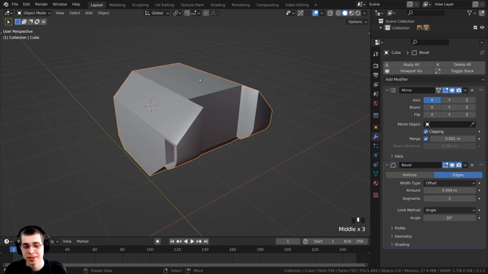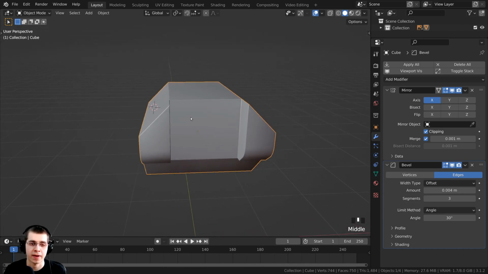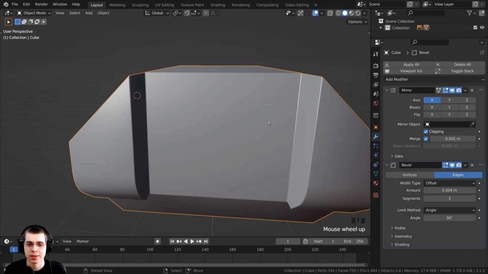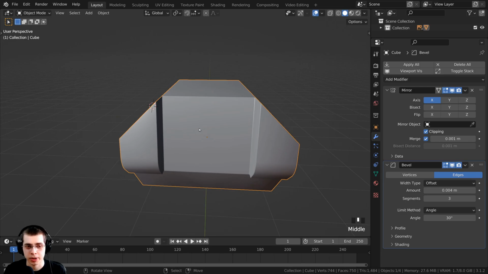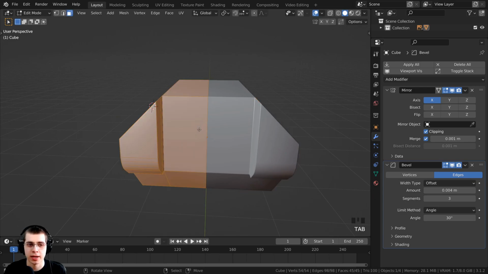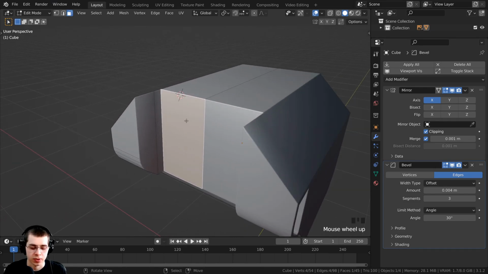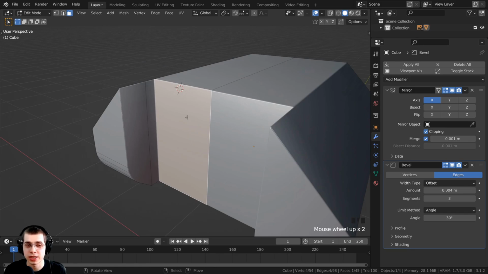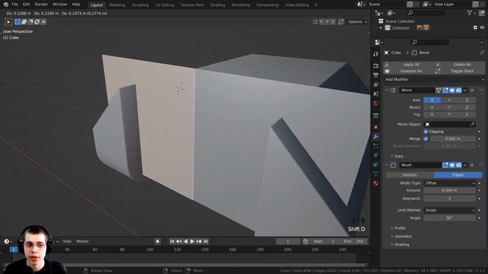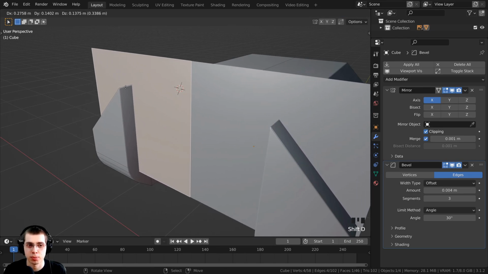So I now want to add some details kind of here on the back of the head, and I want to add kind of like some little metal beams. So I'm going to press the Tab key to go back to edit mode, and then just make sure you are in face select. And I'm just going to select this face right here. So I'm now going to press Shift D, and Shift D is going to duplicate whatever you have selected. I'm just going to bring this out.